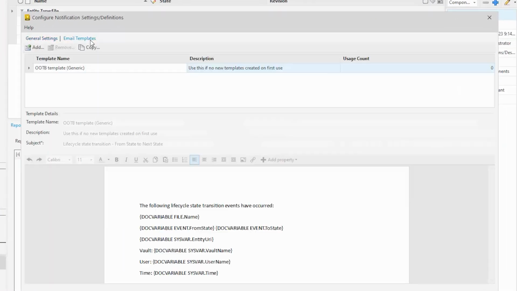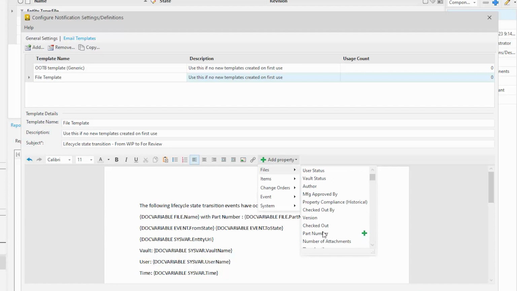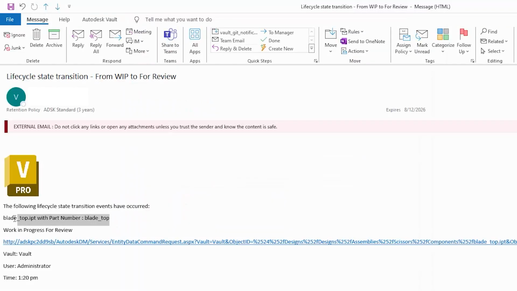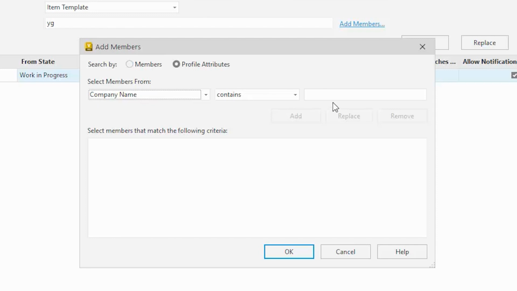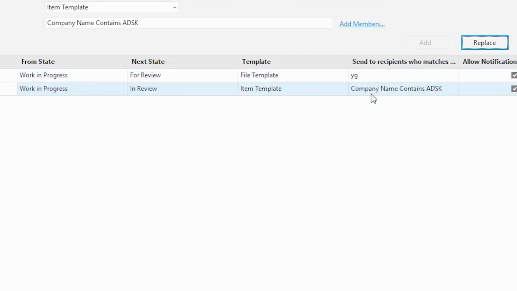They can also create email templates that can leverage text, images, and Vault properties in order to more clearly communicate information to stakeholders. Email recipients can be selected from existing users and groups, but can also be defined based off profile attributes such as company name.